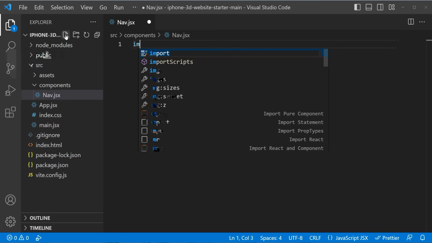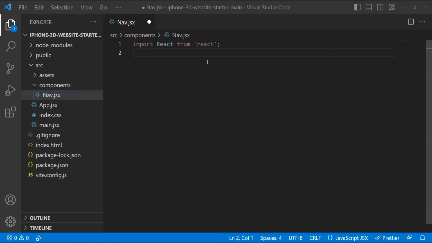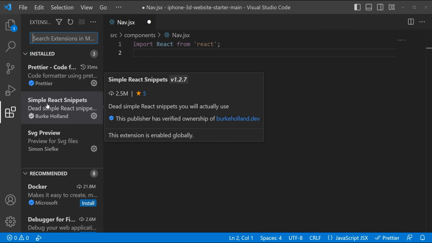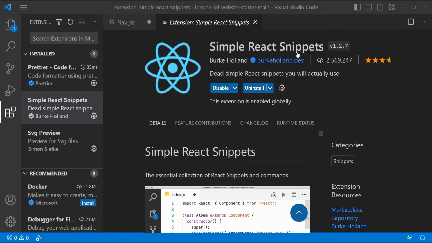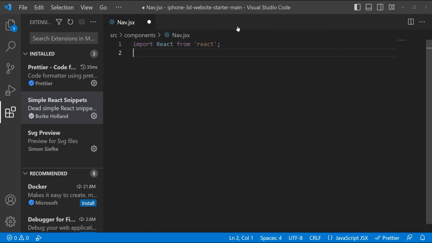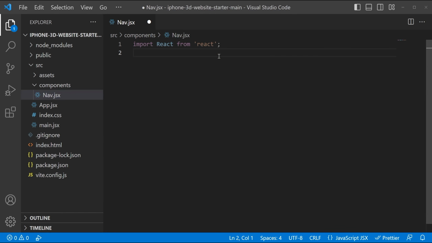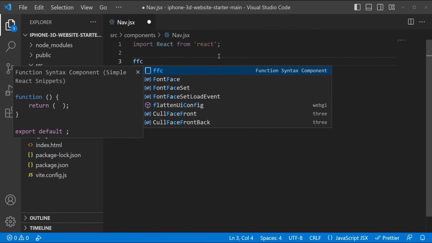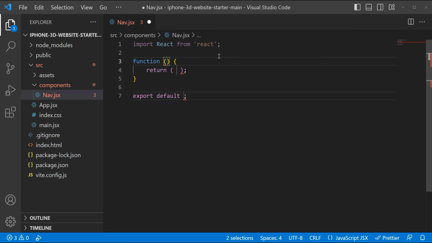Let's import React from the top, and I'm using a code snippet extension for faster development. If you want to have exactly the same shortcuts as I'm using in this tutorial, go to the extensions here and just install this Simple React Snippets extension. Now let's close it and let's generate a new functional component. So we can run the shortcut ffc for functional component. And now enter the name of the component. For us, it's Nav, without the E on the end, so remove the E.